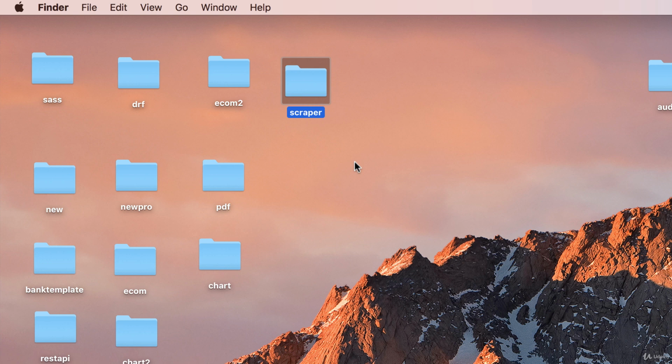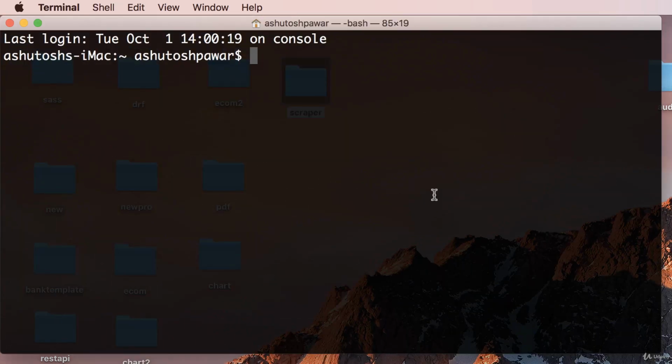So in this particular lecture, we will go through setting up the Django project, and we will also install the packages which we will actually need to use in that particular web scraper project. So let's go ahead, open up our terminal and create a virtual environment. So let me just open up the terminal, and in here, let's go to desktop. So cd desktop/scraper.